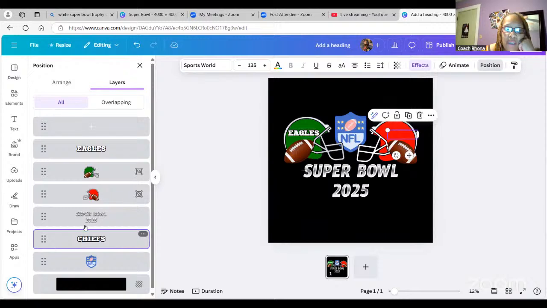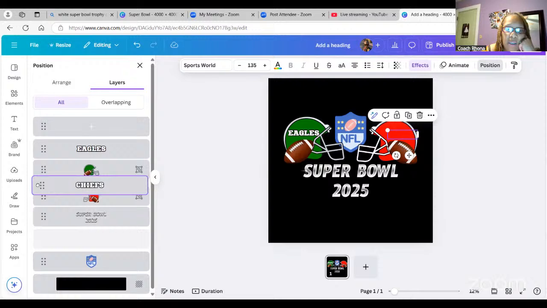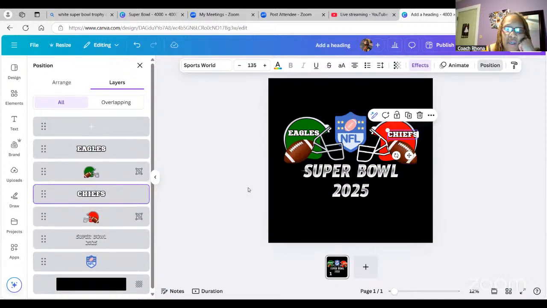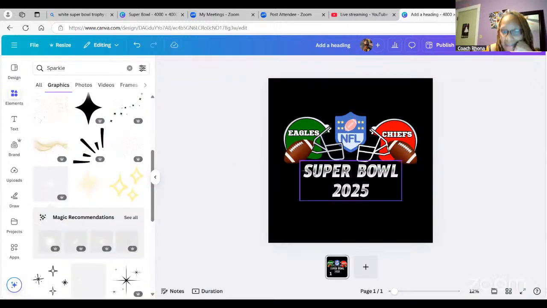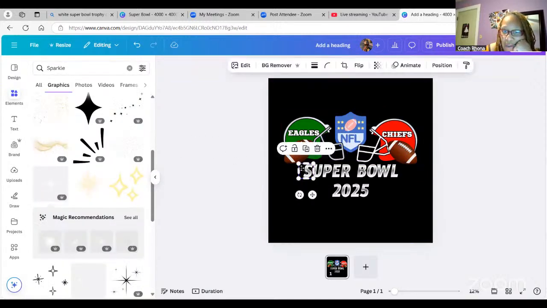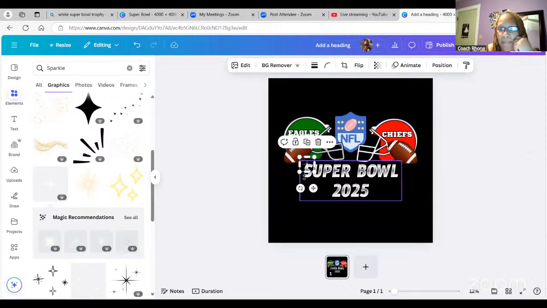And I'm gonna click on this Chiefs, bring it in front of the red helmet, and reposition this. Okay, and then I'm gonna leave it right there. I'm like, wait a minute, something is missing. So I'm gonna get my sparkle and put it on top of the S, so it looks like bling popping off of it.